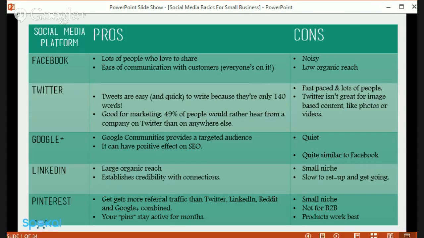Your credibility is really, really important. So for B2Bs, LinkedIn and establishing yourself on LinkedIn is a really good idea. On the negative side of things, it's a small niche and it can be slow to set up and get going. So you don't see a lot of results from the get-go. So you have to be a little bit stubborn.